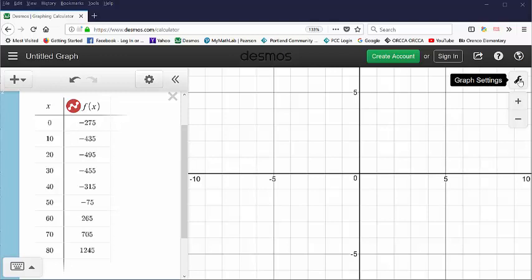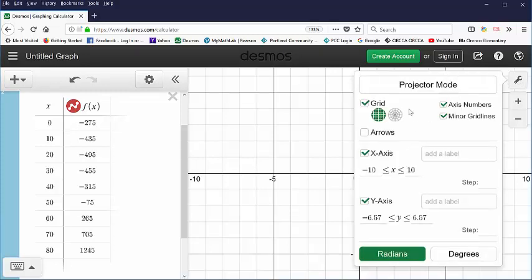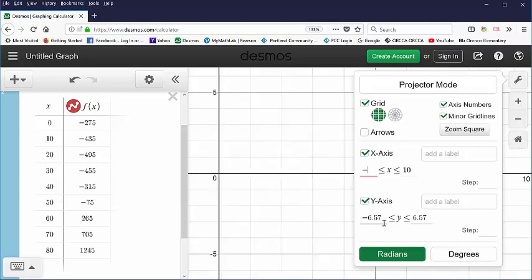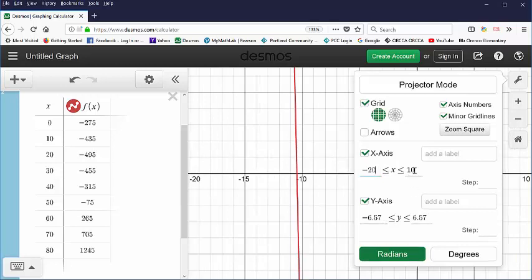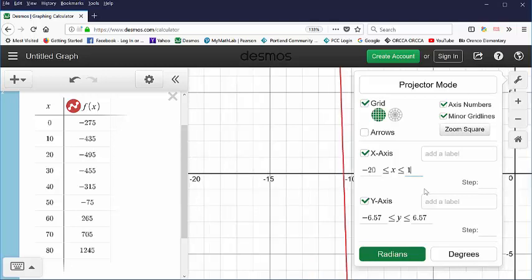Just because we did a table here, I'm going to go to the graph settings just to show you what's here, because you can manually change the limits on the x-axis and on the y in this way. So I'm going to change the x-axis based on what we're seeing here. I do want some of the negative values too, even though I started my table at the y-axis. I think I want to see some of the negative ones too. So maybe negative 20, and the x values, gosh, I went out here to 80.